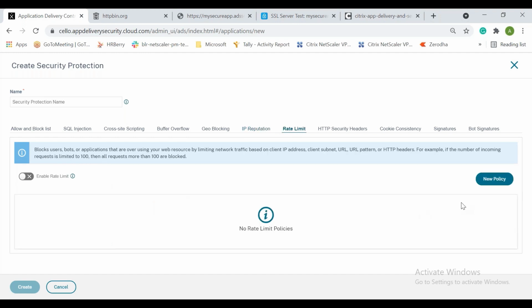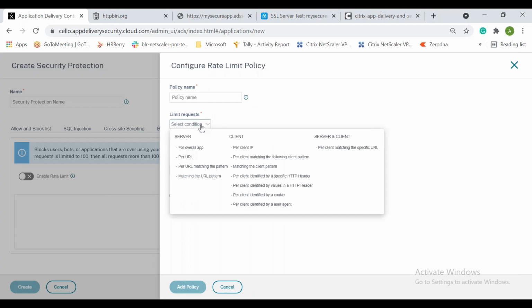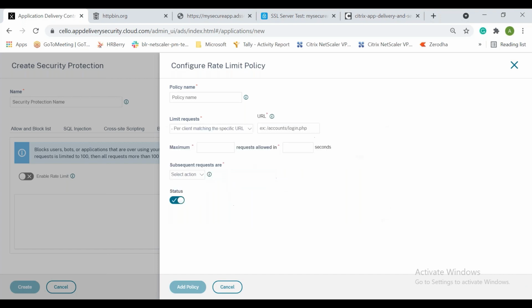The rate limiting here is to control attacks, something like brute force attacks, and we can create a policy for this. How do you want to control it? Let's suppose I want to control per client matching a specific URL, let's suppose test123.com, and I want the maximum requests to be 10 in 5 seconds. For anything beyond that, the action is to reset or drop. You can set those conditions over here. This way, you can control or block attacks like brute force attacks.